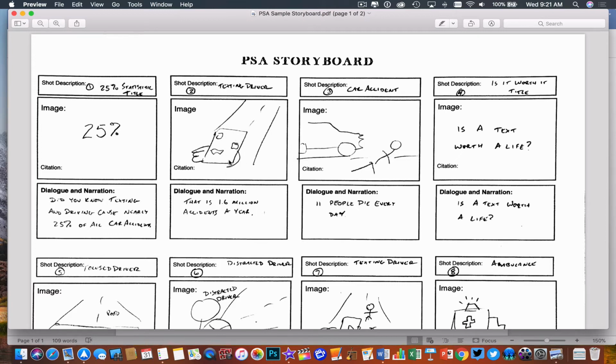So in this second shot, what I'm thinking is maybe I want to have somebody actually texting and driving. All right. Notice my sketch here is just that. It's a sketch. It's not extremely detailed. I don't want to spend 3 days drawing pictures for this because this is just to give me an idea on what I want it to roughly look like. Okay. So I'm thinking a person holding a phone and texting with like a road somewhere in the background. Again, I'm going to have some narration that says that is 1.6 million accidents a year.